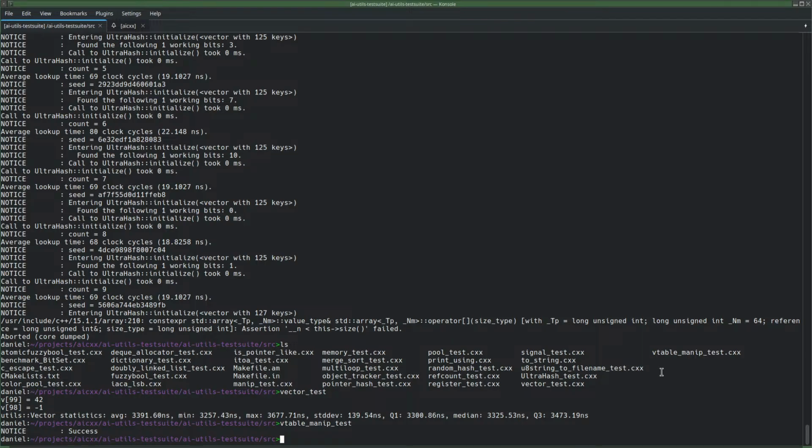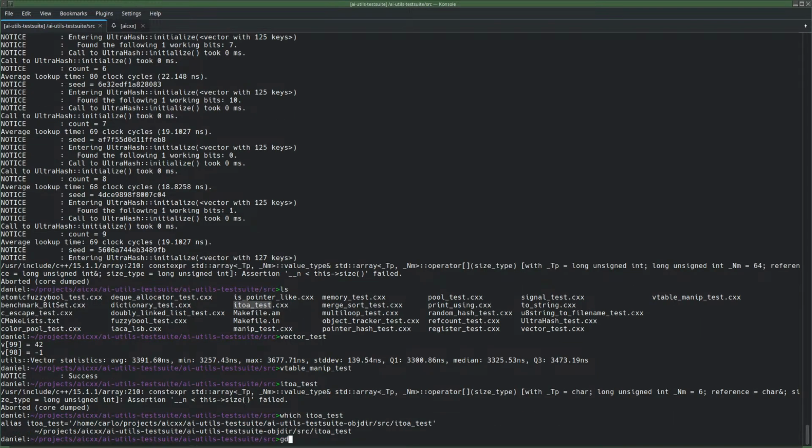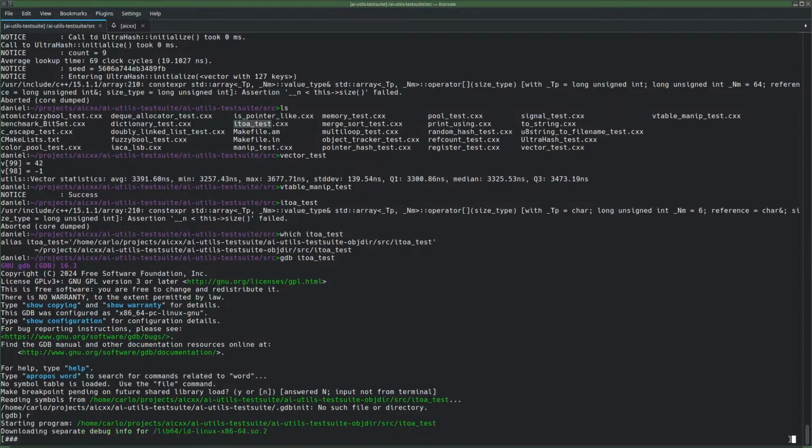I forgot which failed, of course. I think that which one? What was the one that failed the first? This one. It seems like the easiest thing to test. So let's try that. GDB? I think GDB should just work. Yeah.